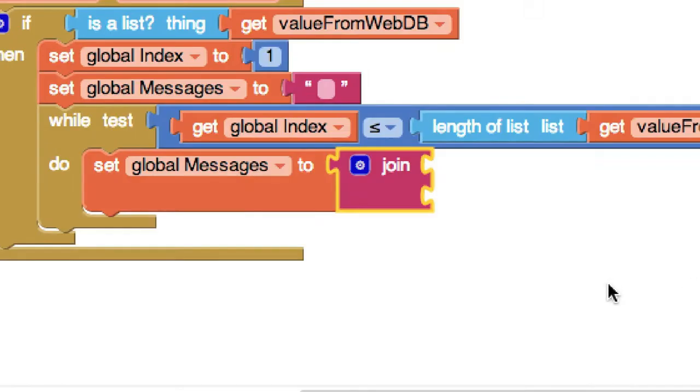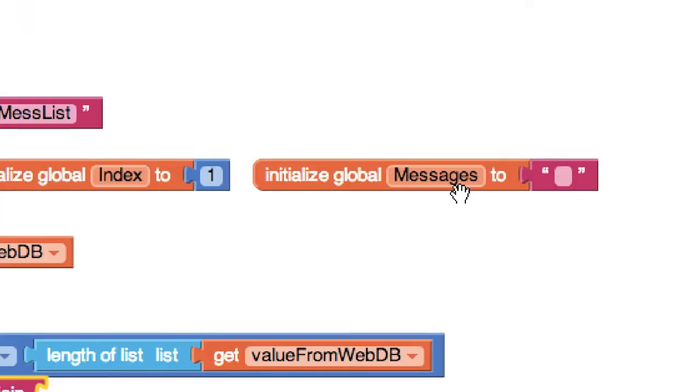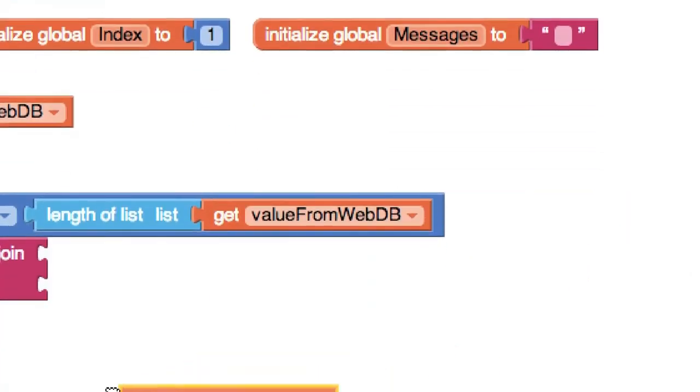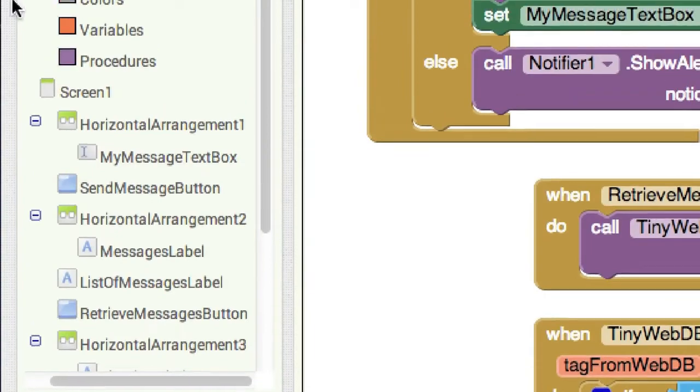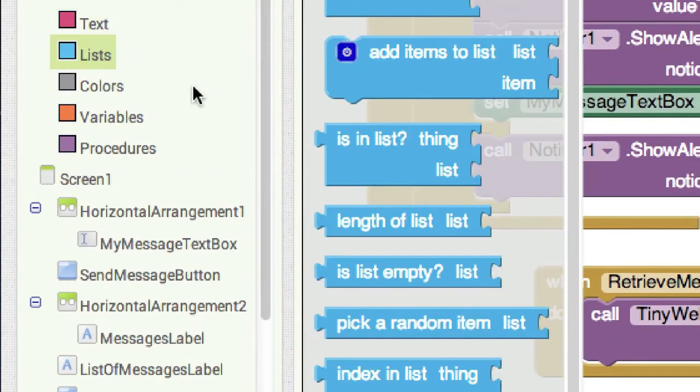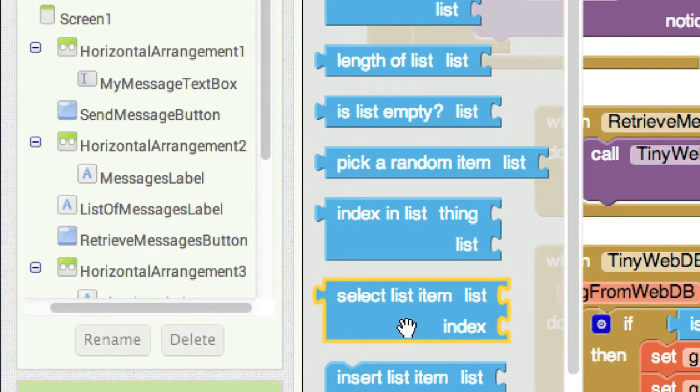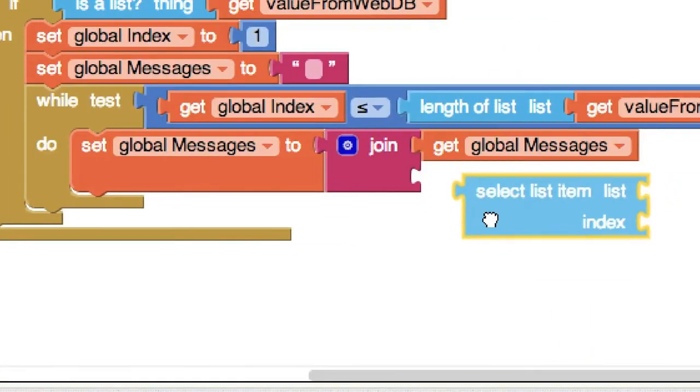I'm going to get all of the previous messages. So I'll get another one of these. Get. In the beginning, of course, it's going to be nothing because that's what I have right here. And then I want to get the next list item out of our list that we pulled from the internet. So go back into lists, select list item, and I know the index, and there we go.